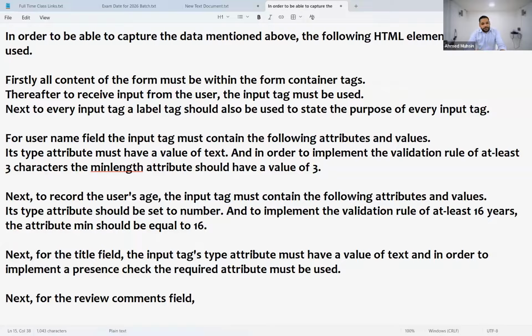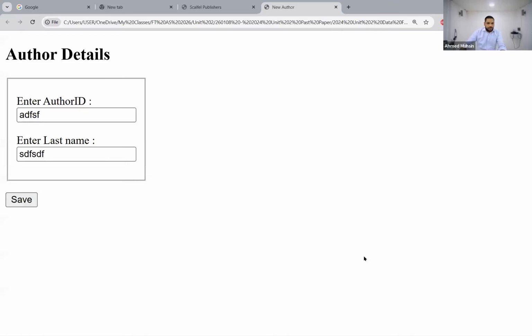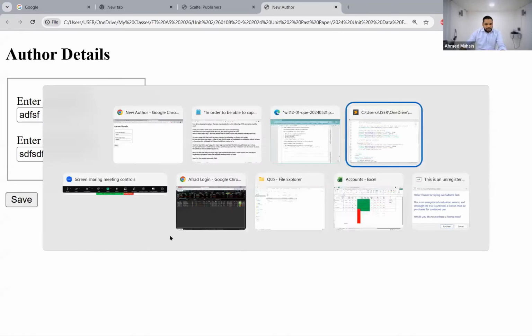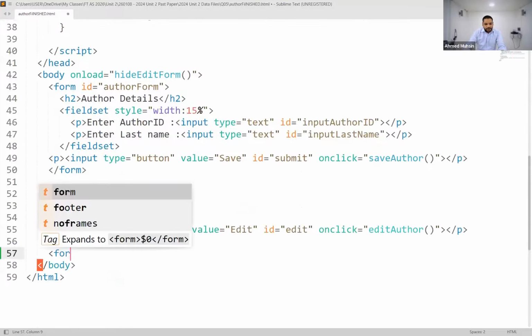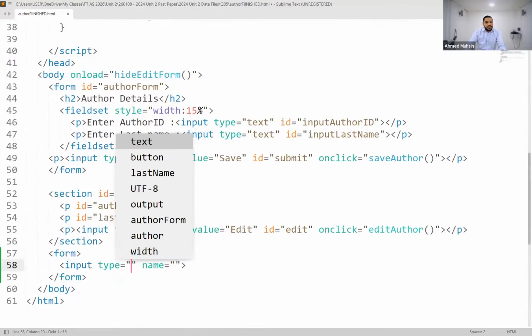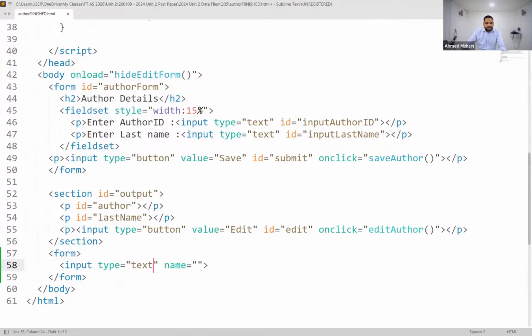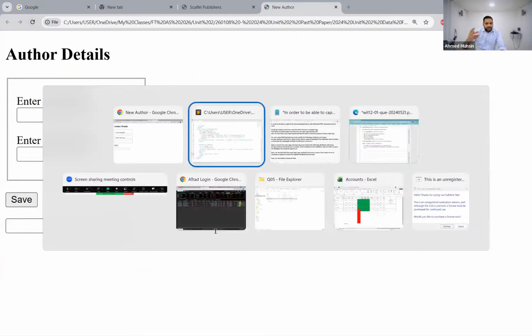I'll just do it on this web page. Below this output section, I'll say form open, form close. Input, I want a large area. Now, when I say text, look at the area I'm getting. It's a very short area, not enough to put a full comment. How do I increase the size of it?